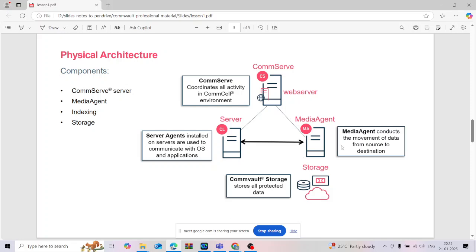So let's see the demo video for installing another virtual machine within the Azure cloud. That virtual machine I'll be using as I'm going to install the media agent, right? So let's see the demo.